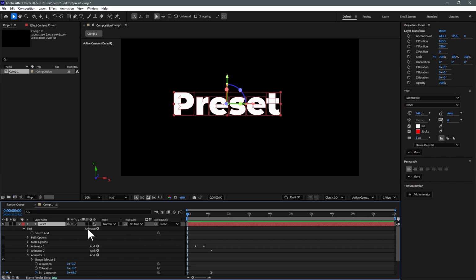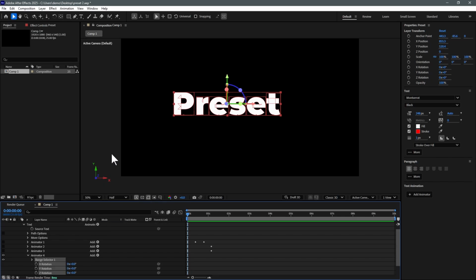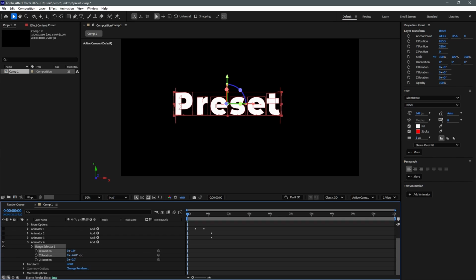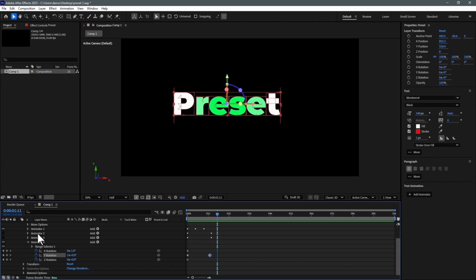This doesn't animate anything by itself. Instead, it gives every single character its own 3D space. Now we can add X rotation, Y rotation, Z rotation, or even 3D position and 3D scale, allowing each letter to move and rotate independently in three-dimensional space. Try animating the Y rotation or X rotation while previewing the animation. You'll immediately notice how much more depth and impact it adds. Simply turn the visibility of the other animators back on.